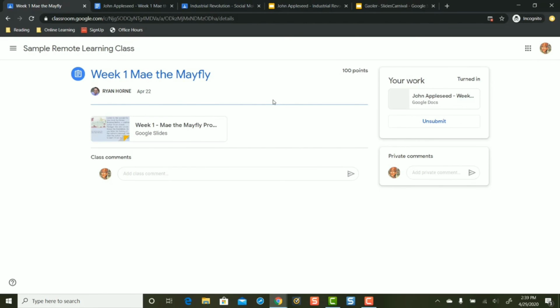This is a lot different than turning in assignments or working with assignments with a mobile device like a tablet or a phone. Check the description below if you want to see how to work with assignments using that video, using a mobile device.